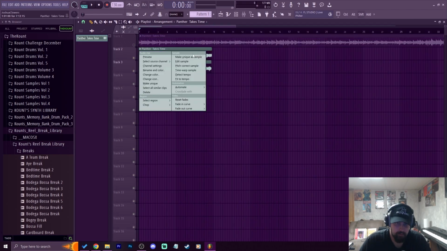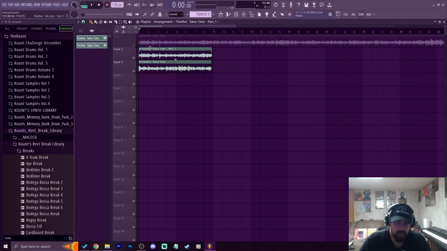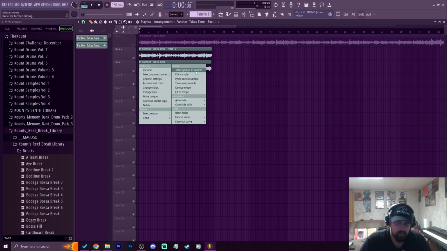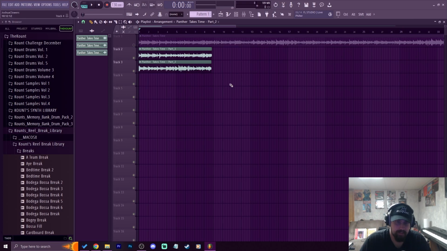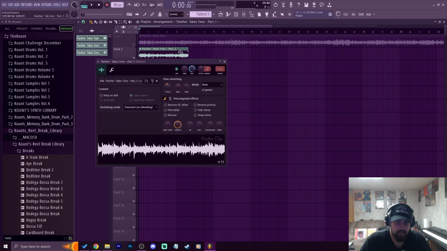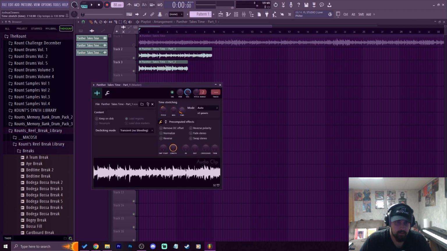I'm going to make them both unique as sample, holding shift. Right click at the top left there, click make unique as sample, holding shift the whole time. That way it skips the file browser process. Now we're going to stretch these out to a BPM. So let's just bring it to like 88. Let's try 88 and stretch these out 8 bars.